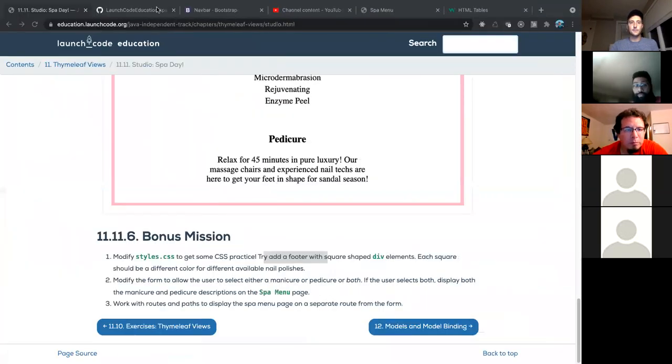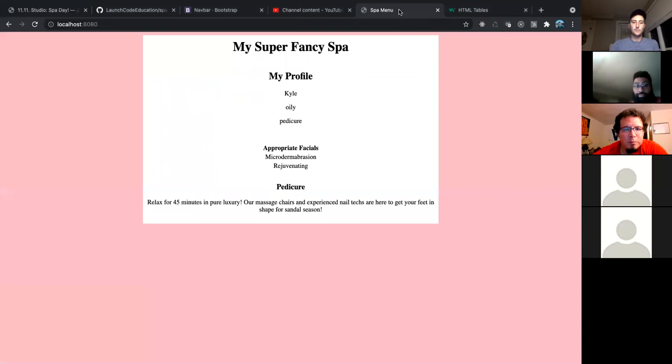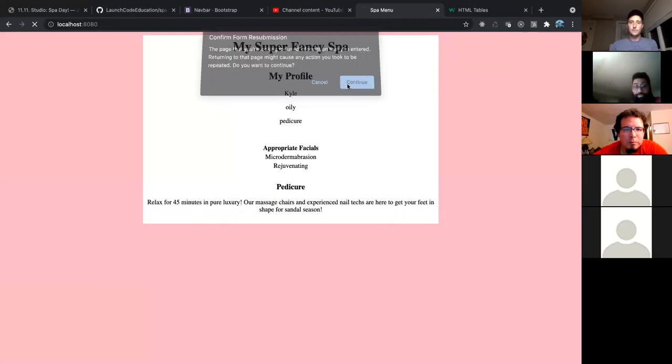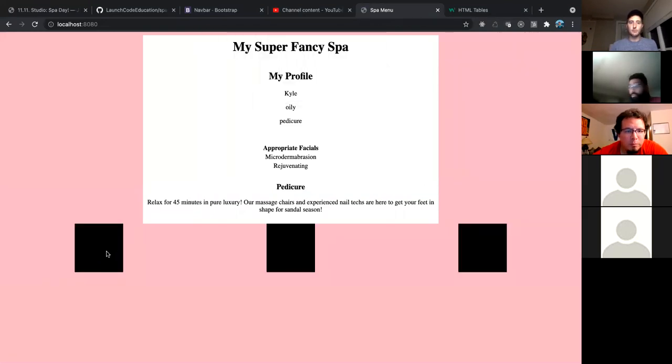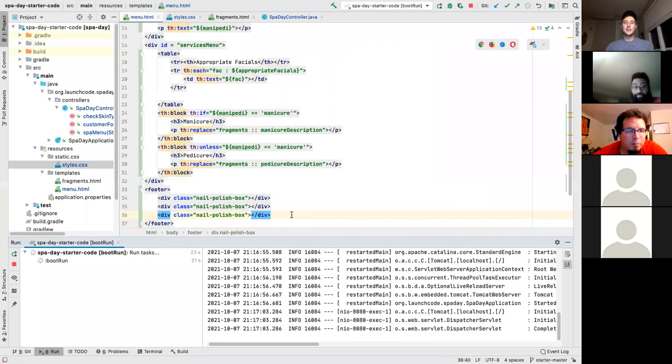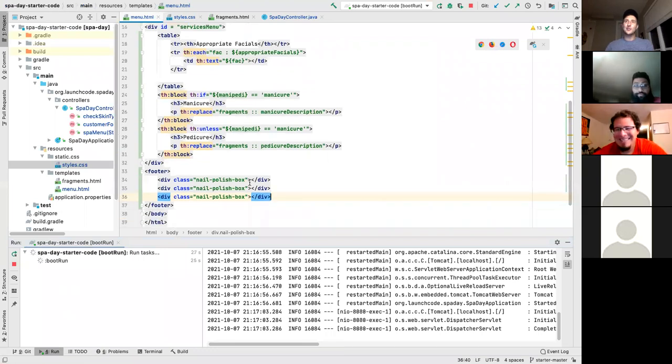Let's see what we get. There we go. We are now getting 3 boxes there, all centered. Look at that beautiful polish. Right now, the only nail polish we have is black, which would really speak to my brother's old emo days. So we're going to go ahead and add some extra colors then.